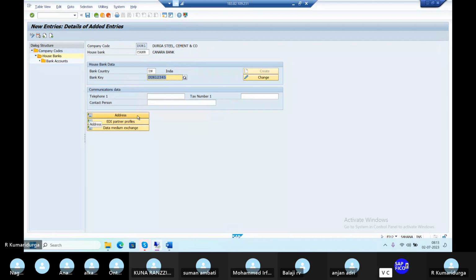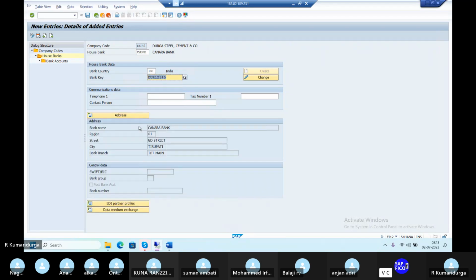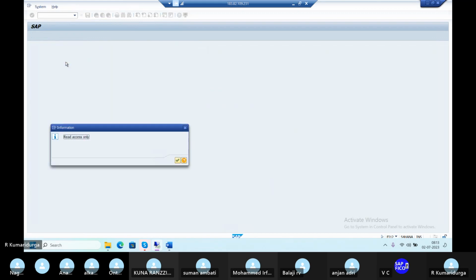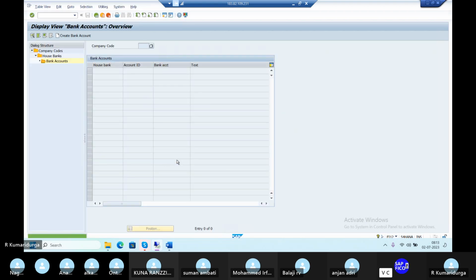Then click on the address, ma'am. Click on the address. Okay, everything is there, right? Go to the save button and save it. Now, continue this thing. We have created one house bank, all of you. So go to the bank accounts. Double click on bank accounts. Read access only. Continue. When you want to create the bank account, just go to create bank account, ma'am.